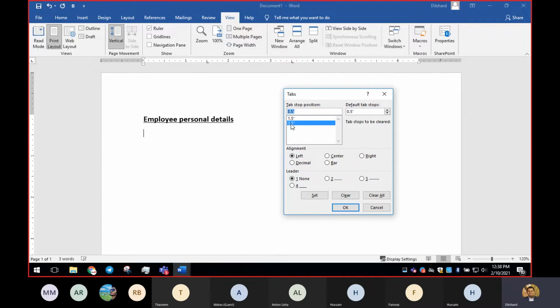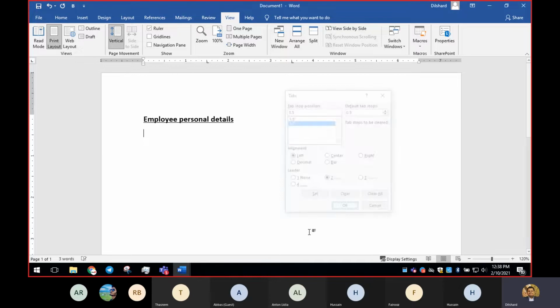So I'm going to select the last point, and I'm going to change the style. The default one is none, no style. I'm going to change this into the normal full stop. You can even have dash, hyphens, and underscore, right? So I'm going to go with this full stop, and I'm going to click Set and OK.